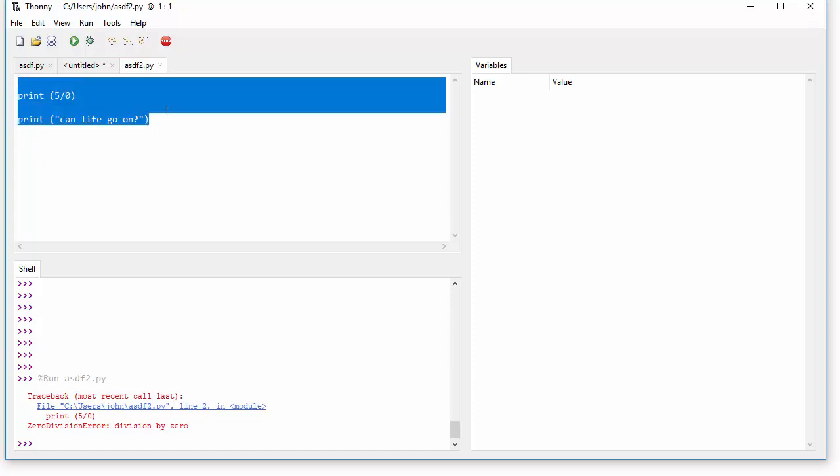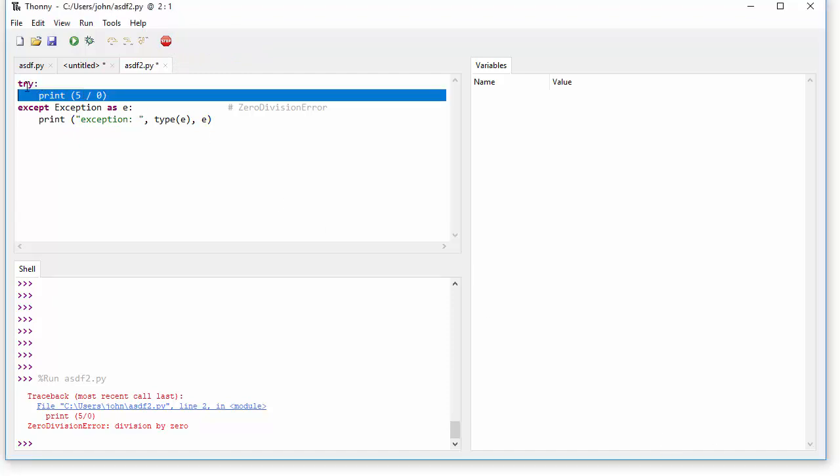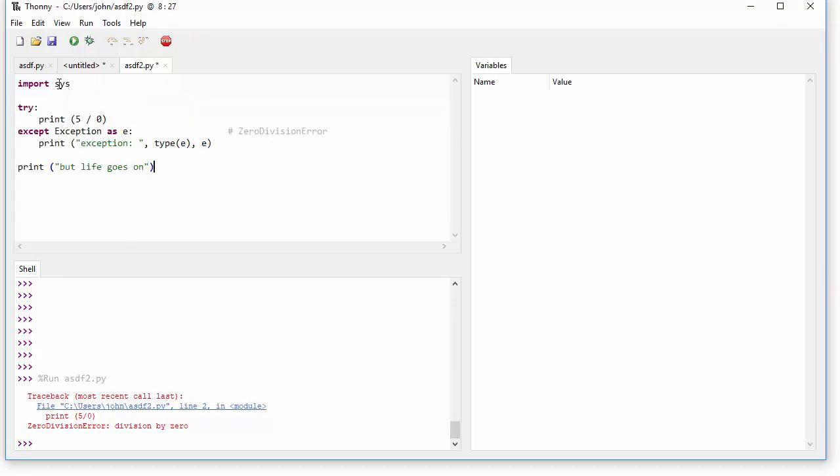Right? So what would be useful is if we could say, hey, let's try to do this, and if it doesn't work, then let's catch the exception and deal with it gracefully. So we can do something like this, where we have the same division error, but we're going to do it in a try block, and we're going to catch the exception. So let's import sys to get our exceptions. We're going to run the same block of code, print 5 divided by 0, but we're going to try and catch this exception and see if the code can keep going after we've caught that exception.